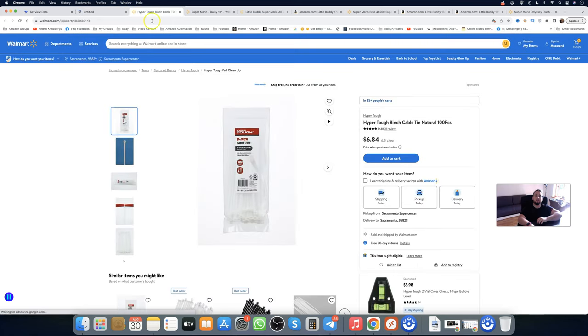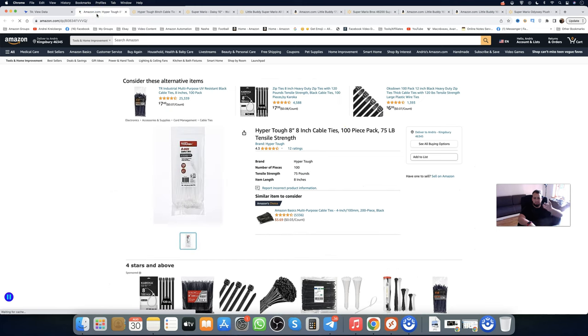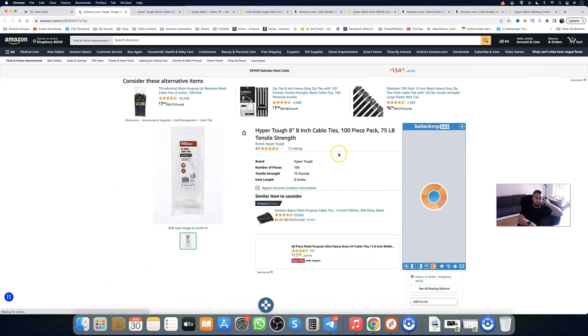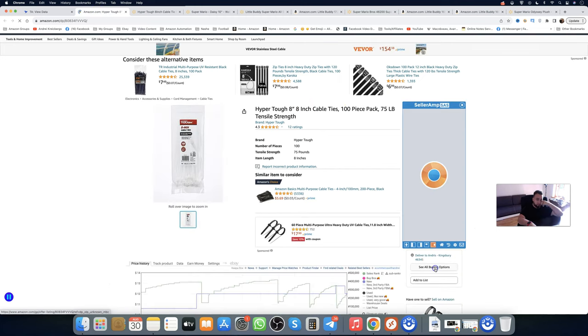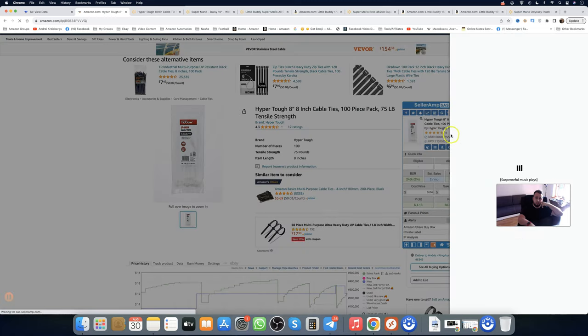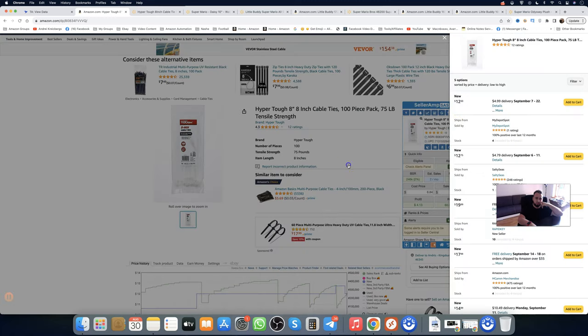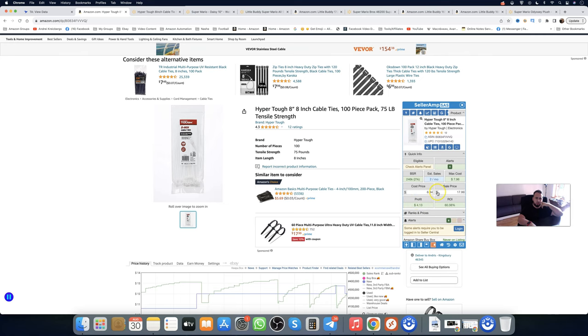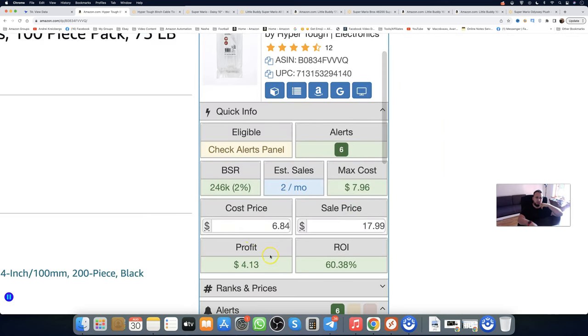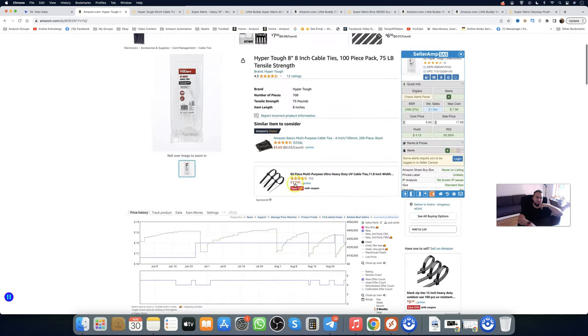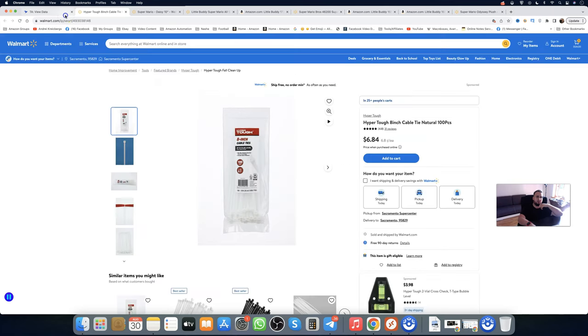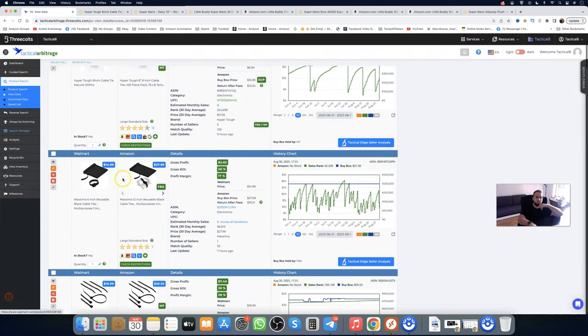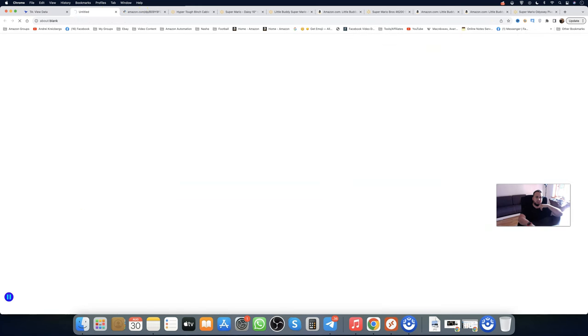So we got a 684 cable tie, natural. It's a cable, right? And it's selling on Amazon. If I look at the buying options, I see the lowest price is $12, though it shows it's selling for $17.99 here for some reason. $4.13 profit, very low sales. It's a dead item. It doesn't look like it's selling at all, so I wouldn't be jumping into this opportunity. The next one here, $14.99, selling for $27.